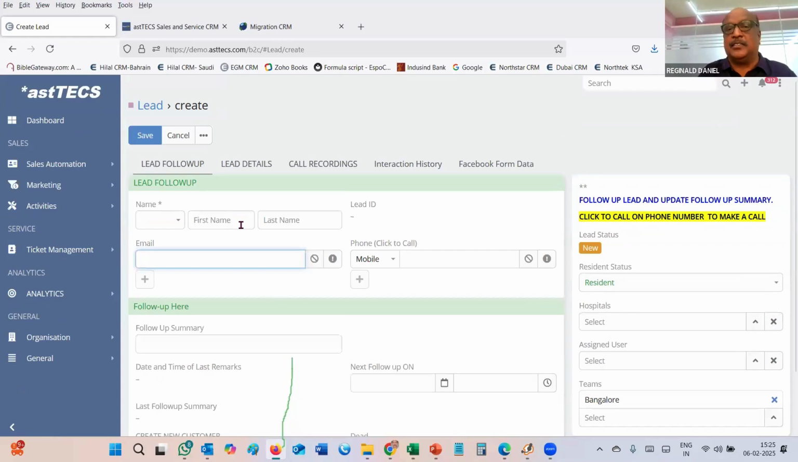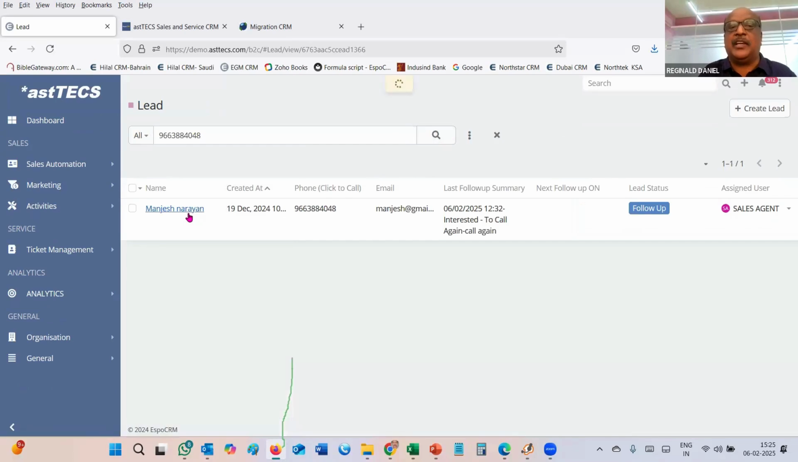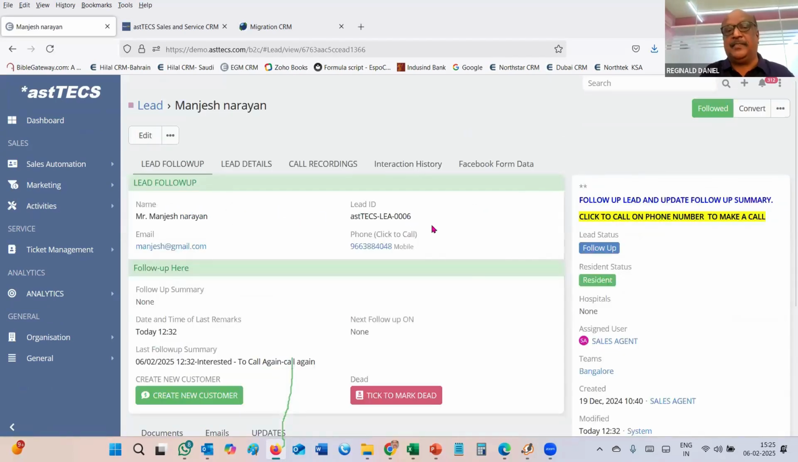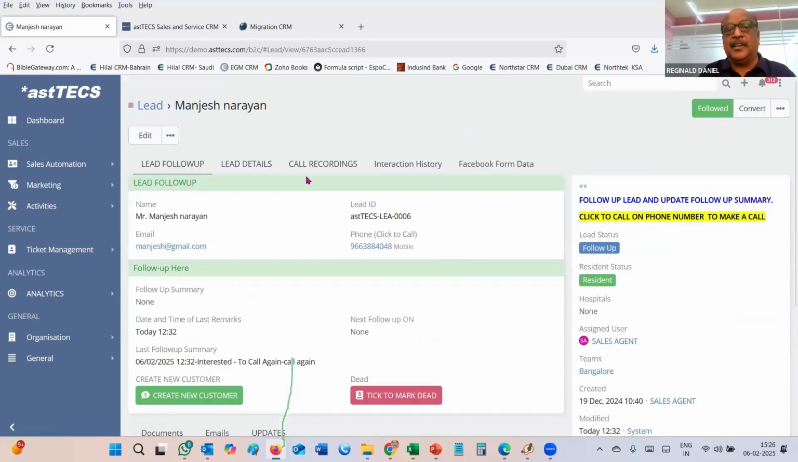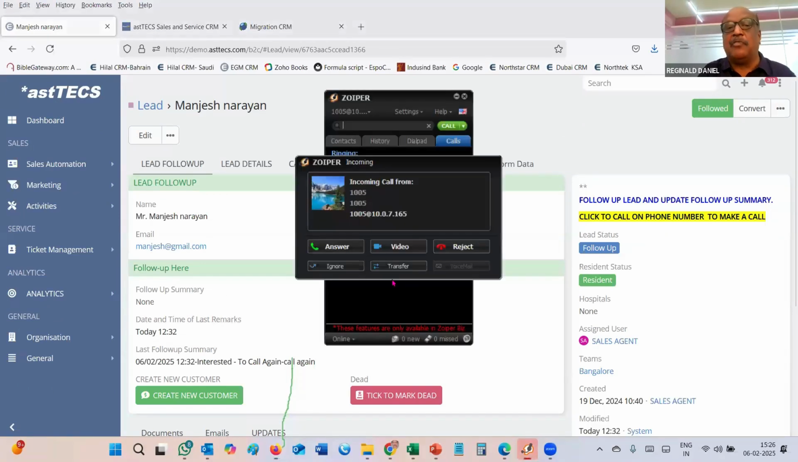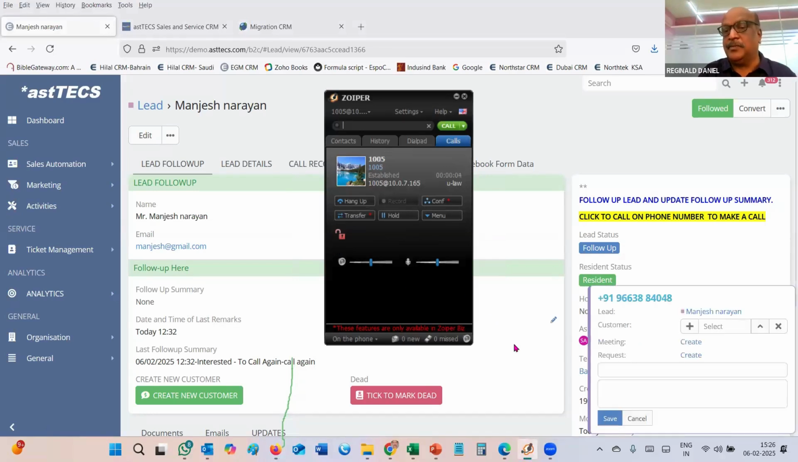I'm not creating a lead because of paucity of time. I will go through a lead which is already created, on 19th December. This lead is still under a follow-up stage. Now, suppose I want to call the lead, all I have to do is click on these numbers. When I click on the number, my phone pops up. I answer the call, and the call gets connected to the customer.